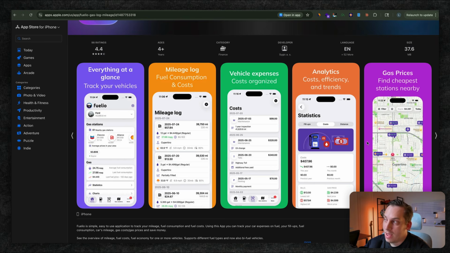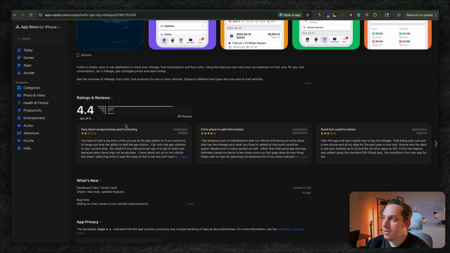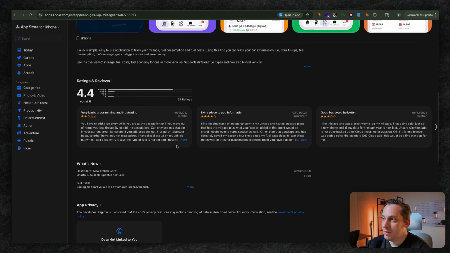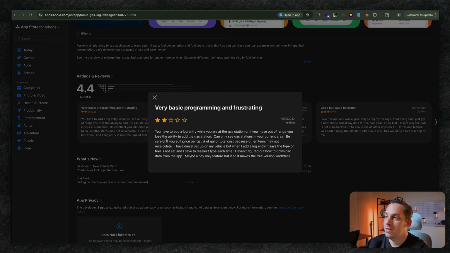And a reason why I would want to use something like Claude Code to help me build out my app is because I would want to integrate some type of API into this app. Finding gas prices might be a reliable API source that we can eventually ask Claude Code to integrate into our app. And this specific app has good reviews, but it also has not so good reviews. You might want to come up with some features that address the things these reviews are talking about. So for example, it can only see gas stations in your current area. Our app might let you see gas stations in another city near you, for example.